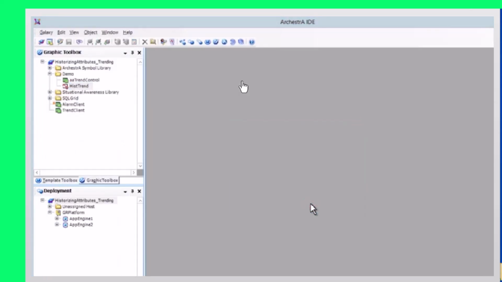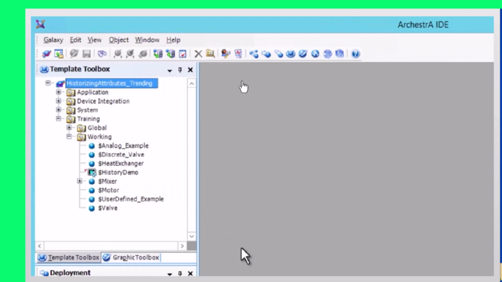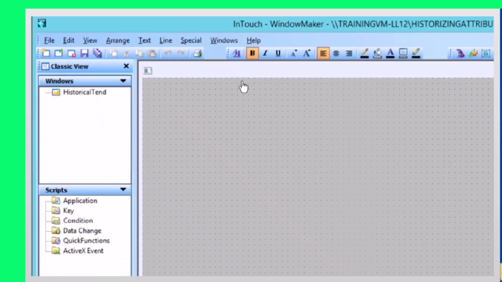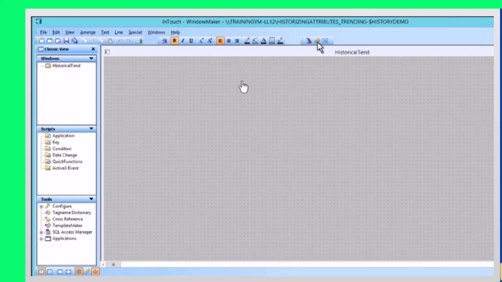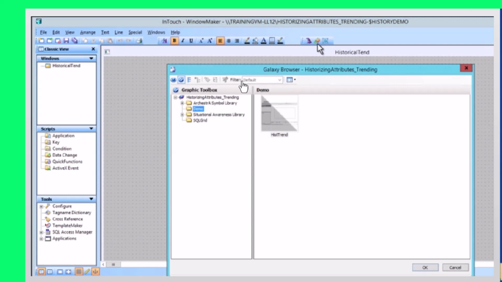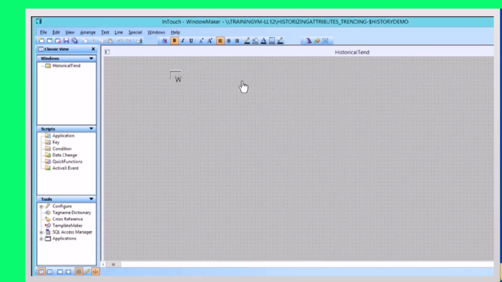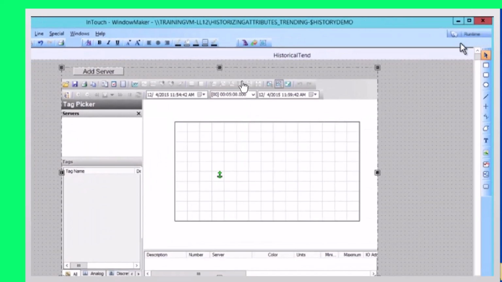To use this orchestra symbol, I need to have an InTouch application. From the template toolbox, I have already created a history demo, which is an InTouch View app template. If I open that, there's a window called Historical Trend created already. And next, I'm going to embed the symbol from my Galaxy browser from a demo toolset. I can select Hist Trend, double click, place that on my window and go to Runtime.